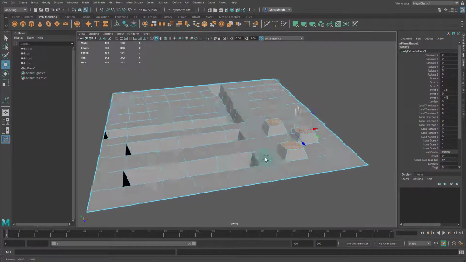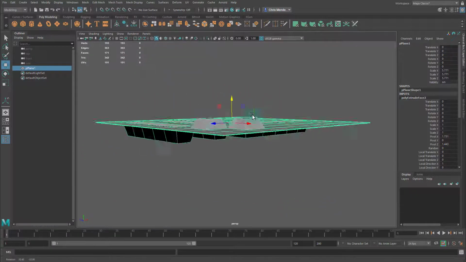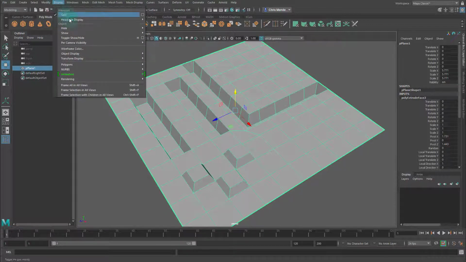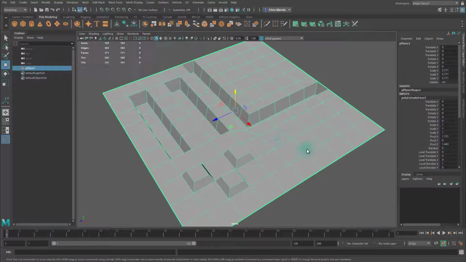plane. So as you can see up here, we have the polygon count, and I can see that there are 342 tris on this object that we're making. In order to see this, you can go to display, heads up display, and check this box that says poly count.